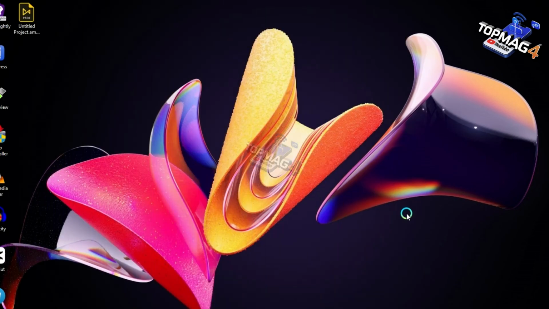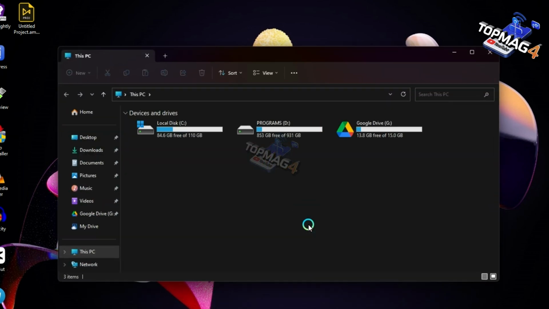In today's video, I'm going to show you how to add a new partition to your computer, specifically a cloud-based partition. This means you can add your files to it and they'll be stored in the cloud. It'll function just like any other partition you have on your hard drive.